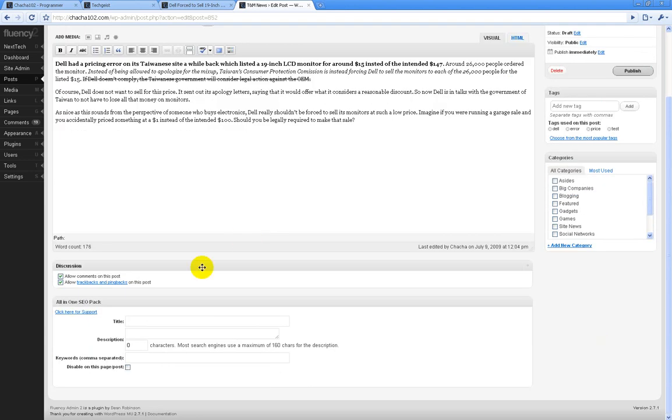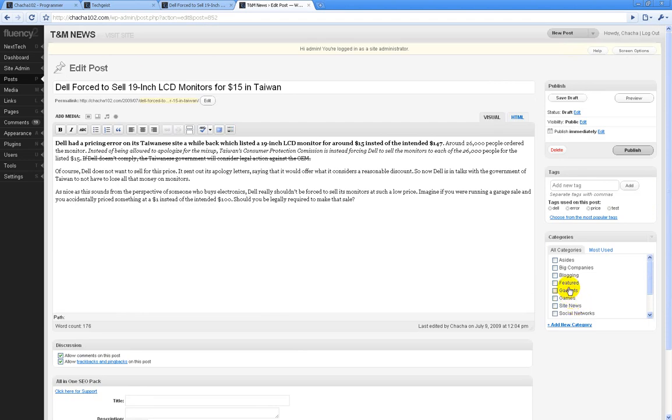Finally, down here, you can disable comments on the post and disable trackbacks and pingbacks. Trackbacks and pingbacks basically are other things that have linked to this, other blogs that have linked to this post. And finally, one of the most important sections you'll probably ever deal with is the publish section.